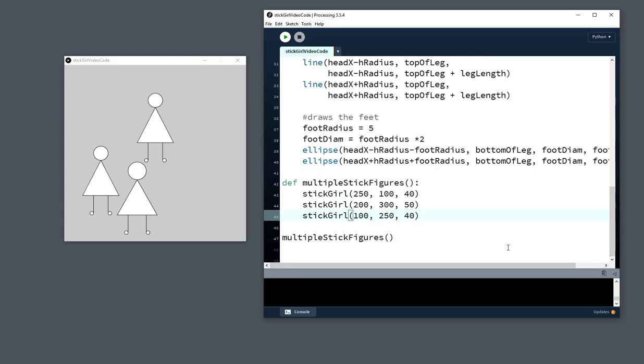Okay, so what would happen? I have 3 girls here, I have 3 lines of code. What would happen if I wanted to add another one? Well, I'd have to add another call to the stick girl function in some other position. And if I wanted to add another one, I put another line in, etc., etc. So if I wanted to fill this canvas with stick girl figures, I'd have to keep adding lines, adding lines, adding lines.